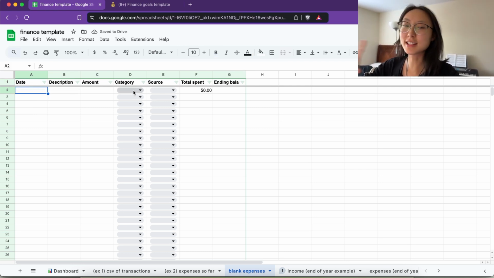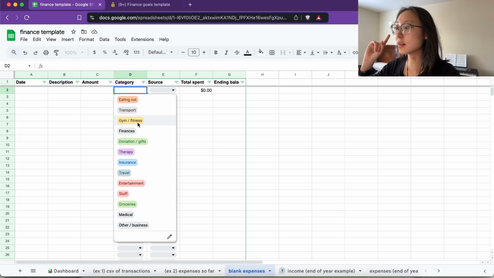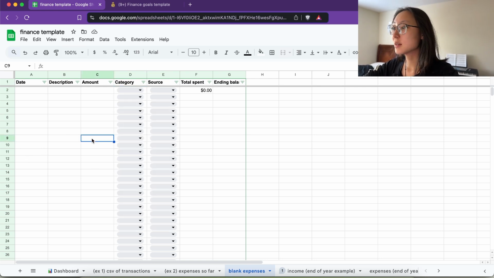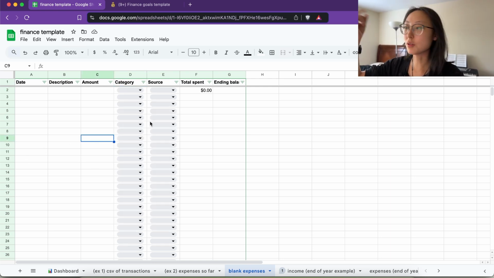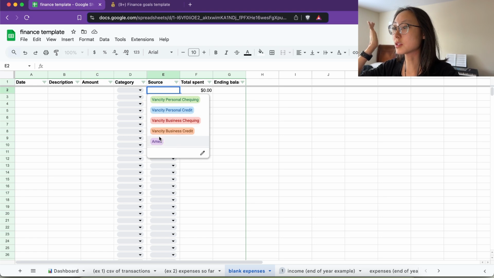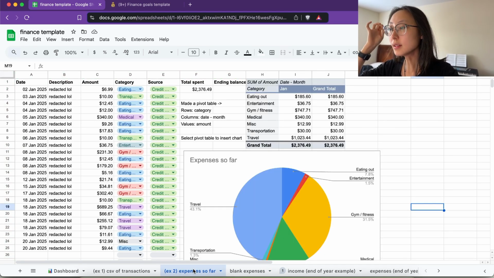And then this is the tedious part. You want to look through everything here and categorize all your expenses, but it doesn't take that long, especially if you do this every month, and then just put all the source to be your Amex or whatever.